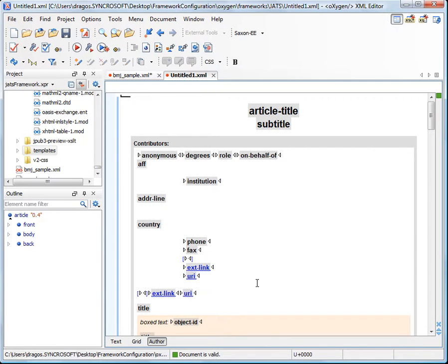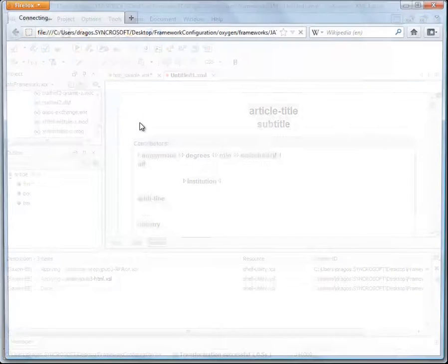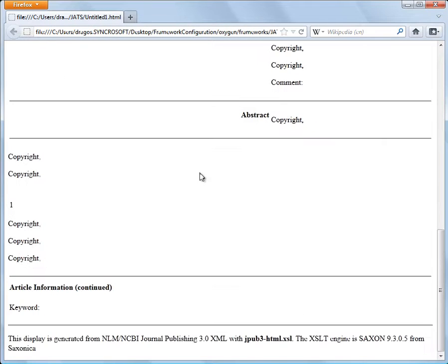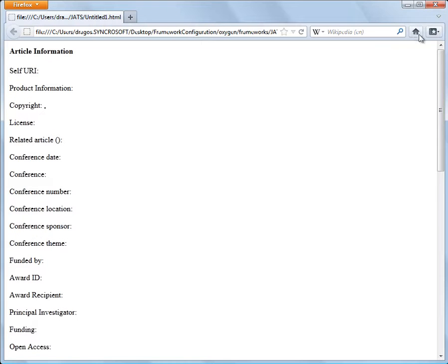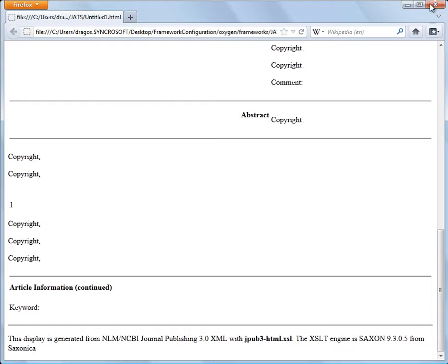You can see the document is valid. It is a skeleton document. So if I go to the configure transformation scenarios, you see that the predefined transformation scenario associated to the JTS framework appeared in the list, and we can apply it, and we can transform our document template. Of course, we have to edit it before.